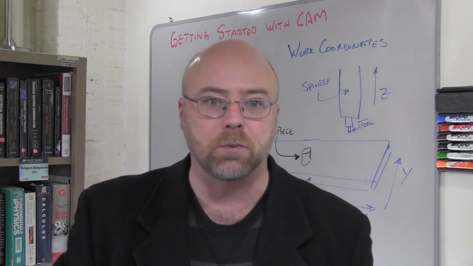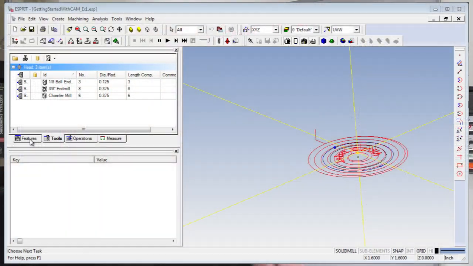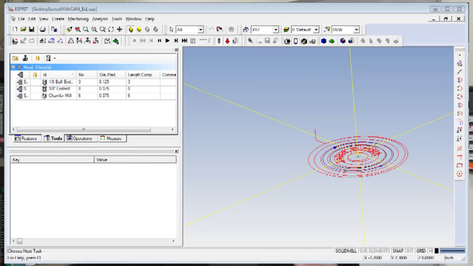What we're going to do now in Esprit is look at how to tell the software which work coordinate system to use for this program. In future videos, you will learn how to tell Esprit how to use multiple coordinate systems and how to reposition these coordinate systems relative to the part being machined.